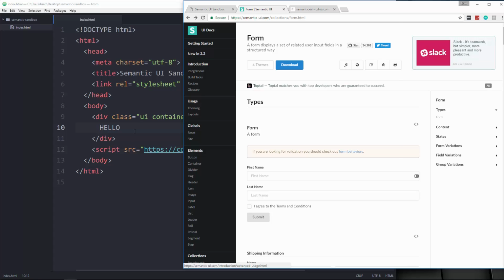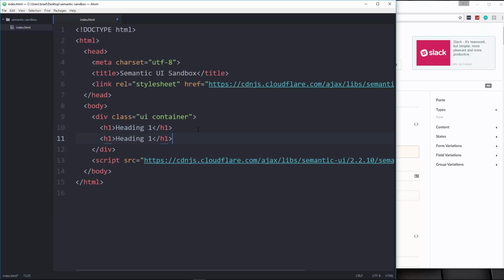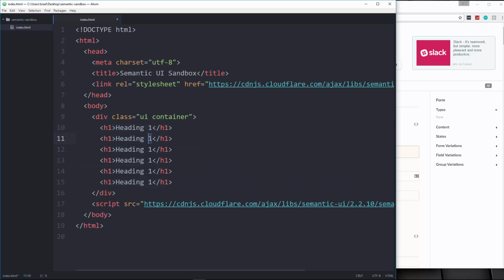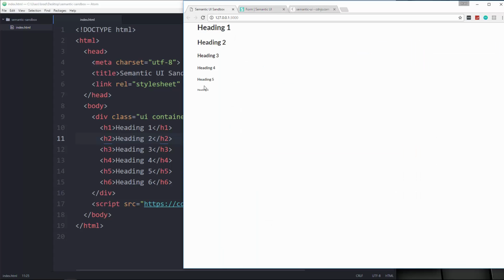So in the container, let's do some headings. We'll put in H1, and let's just say heading 1, and then I just want to put the other five in. So this will be heading 2, 3, 4, 5, and 6. And I will be doing some copying and pasting. I should have done it for this, because we'll use copy and paste for tedious stuff like this. All right, and if you look, that's what the headings will look like in Semantic.